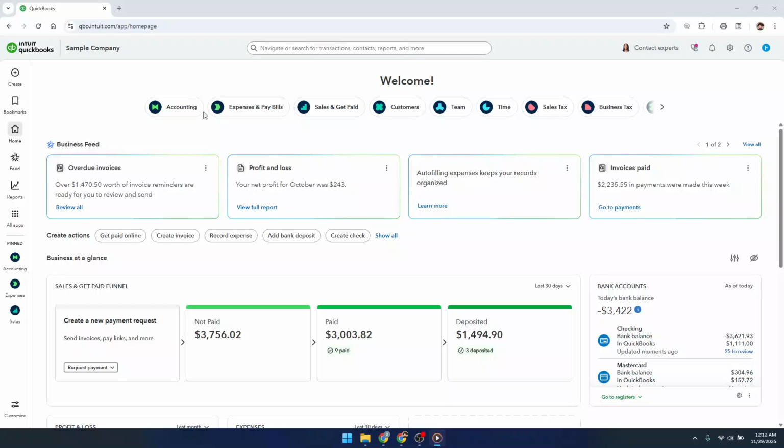In today's video, I'm going to teach you how to merge your chart of accounts in QuickBooks Online. Merging accounts is really useful when your chart of accounts has become cluttered with duplicates or very similar accounts. Instead of deleting anything and risking data loss, merging lets you combine those accounts so all the history and transactions stay intact, just under one clean account.